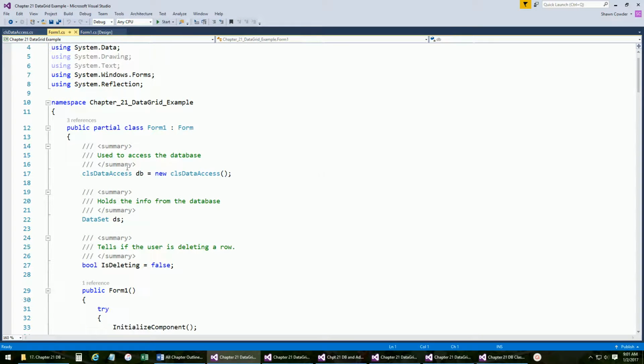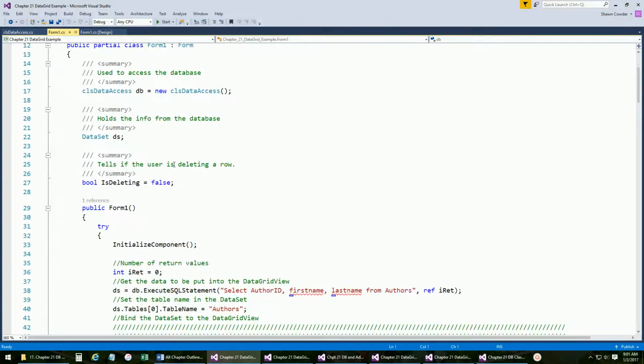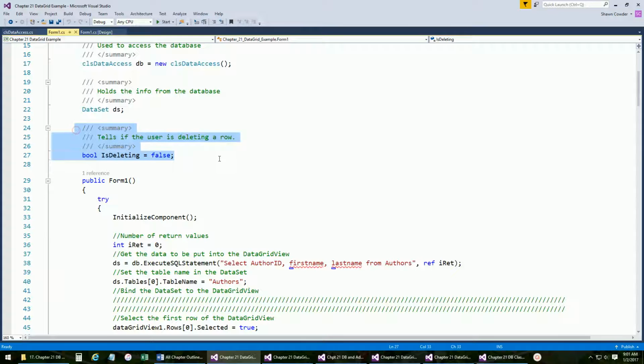So here we go. We're going to instantiate our data access class. This bool is deleting. We'll get back to what that actually does in just a second. And so what we're going to do now is take a look. Let me bring up my code here.